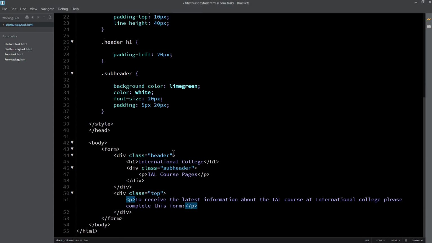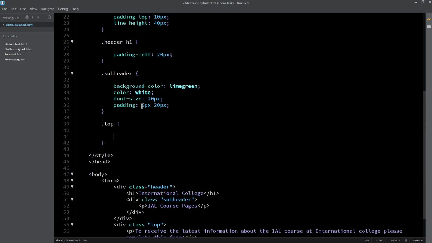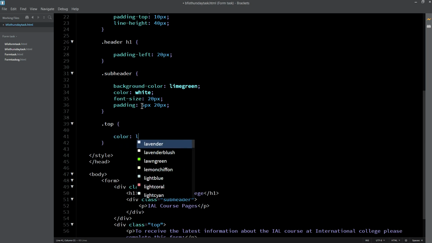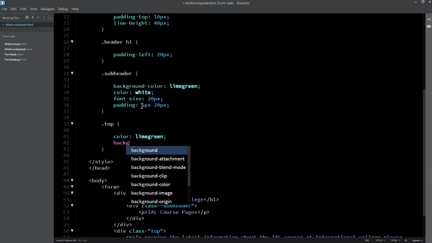Cool. We'll style this real quick. Top. Not that color. Yeah, color lime green.